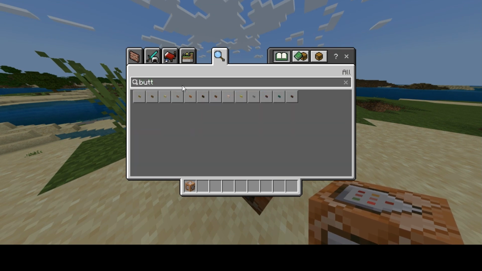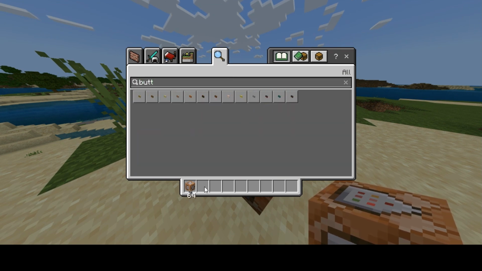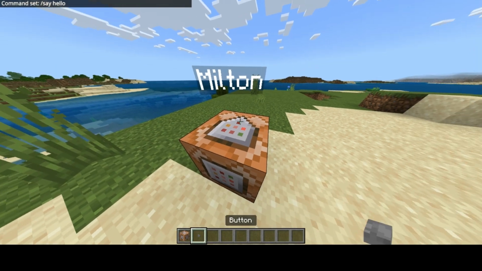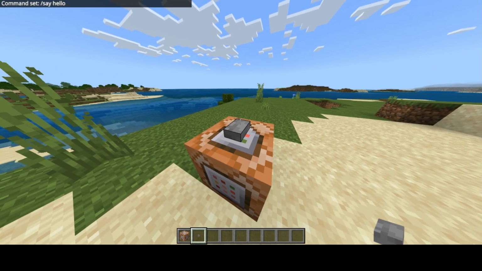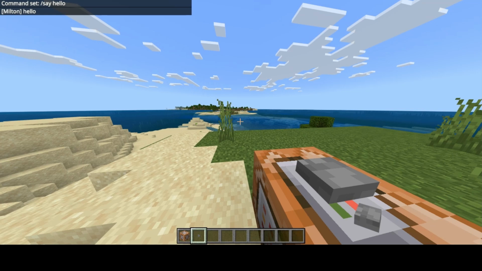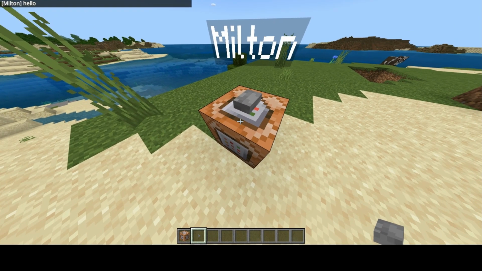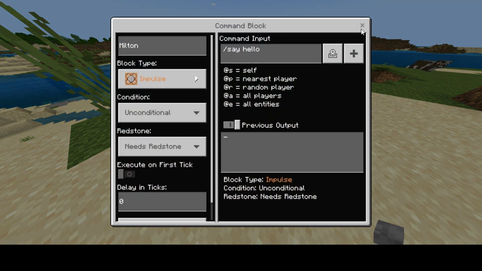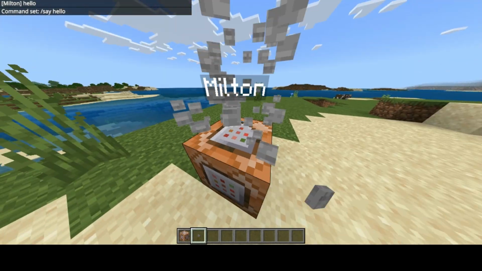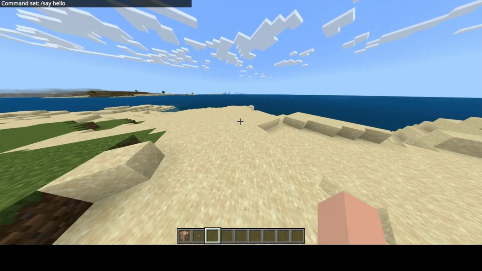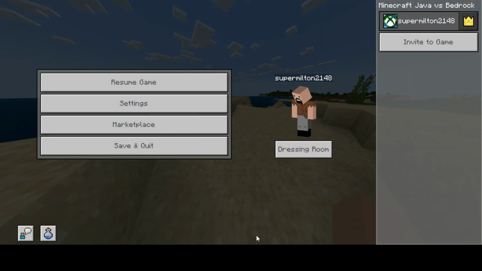I'll show you the inventory as well later. You get a button and you press it. Look at that. It says that Milton said hello because it's got the name Milton, the command block. So yeah, that's the command block in Bedrock. So now I'll show you the chat.